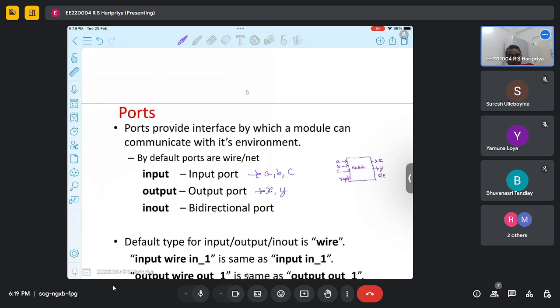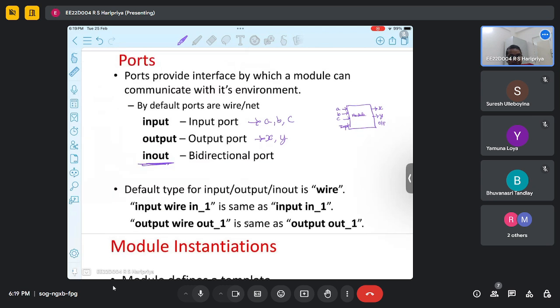And some ports can be bidirectional, both input and output. Such ports we will define with inout. Now, by default, the input and output ports are of wire type. That is, they are continuous assignments and not any storage element.